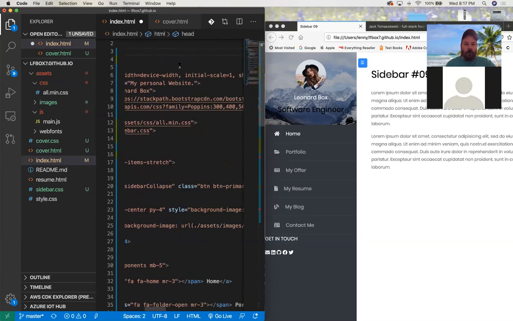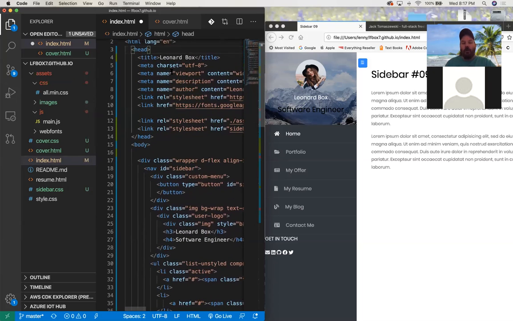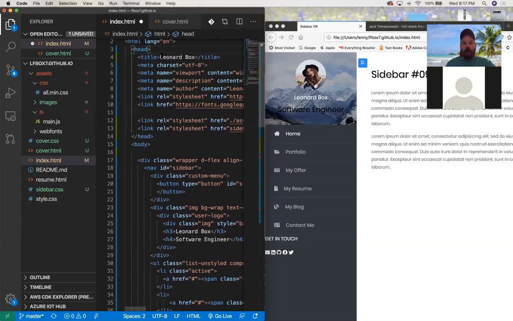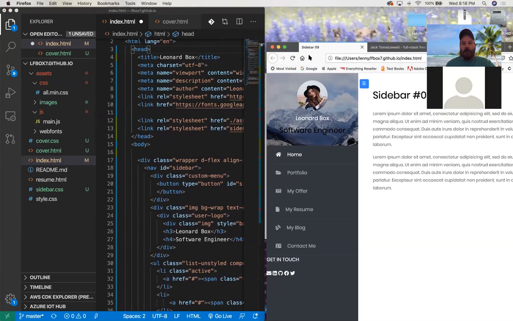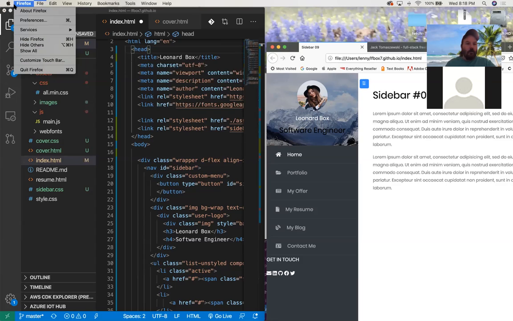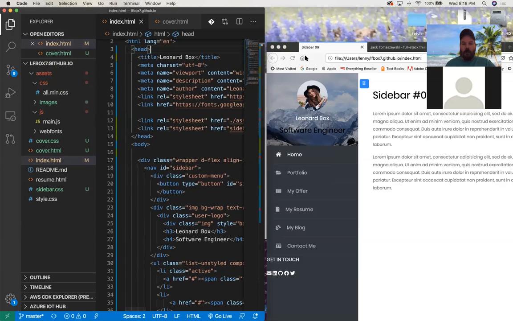So this is going to be our personal website. For the description, I just said my personal website for now. There's always a title tag for every web page, period. It has to be. If you look over here in the tab, you see where it says sidebar 09. I'm going to go to File, Save All, and refresh, and now it's Leonard Box because I changed the title of my page.